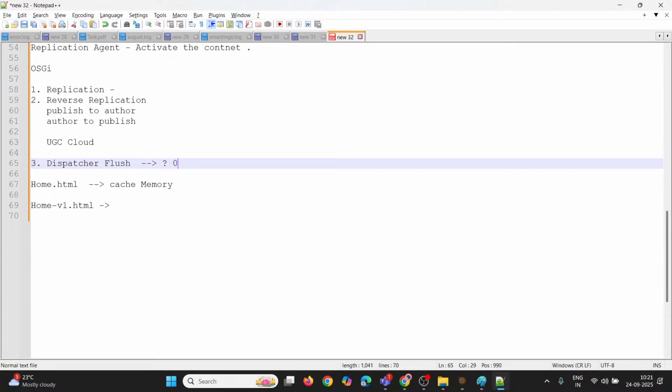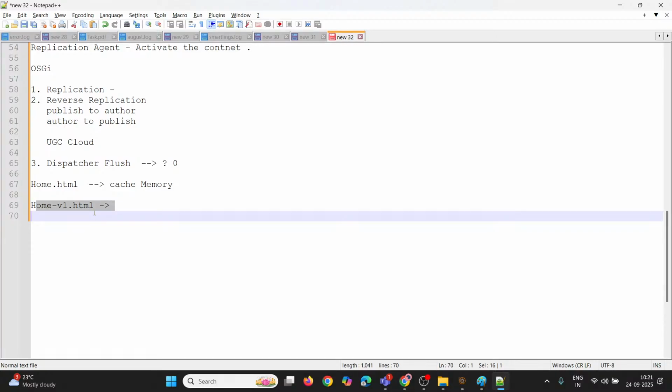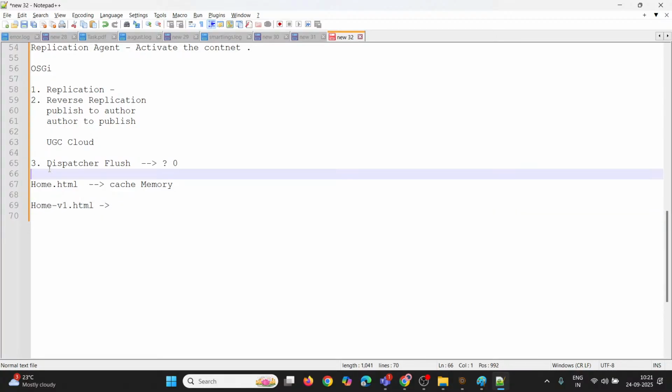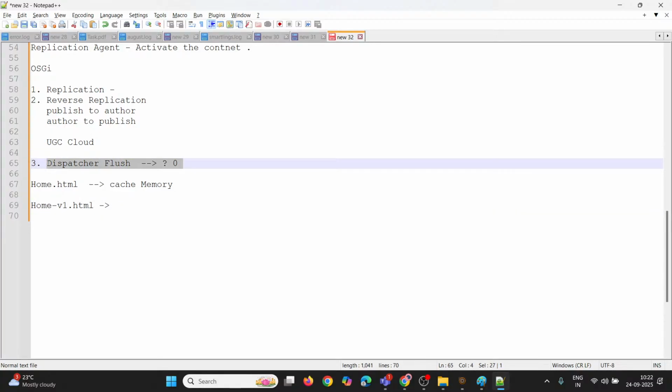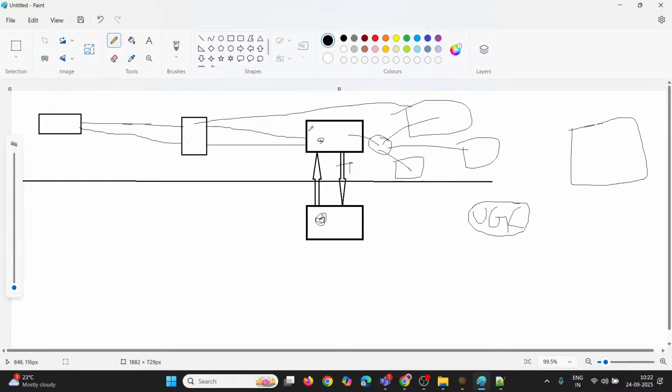When we have zero content, at that time the request will go to the publish instance and fetch the content, right? So dispatcher flush is something we have to configure to invalidate the content inside the cache memory. From the publish instance, one service will go and remove the content. Once it has removed the content, when a new request comes, it will come to the publish instance and fetch the content, so that the new content is available to the end user.